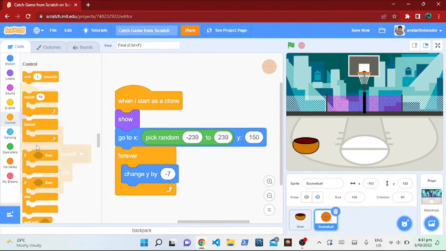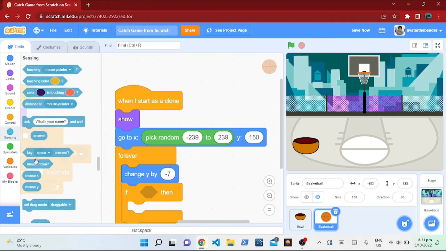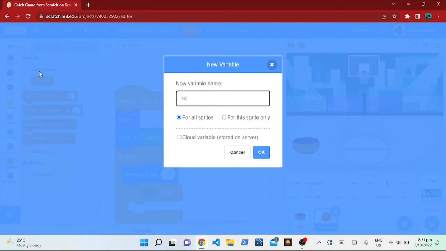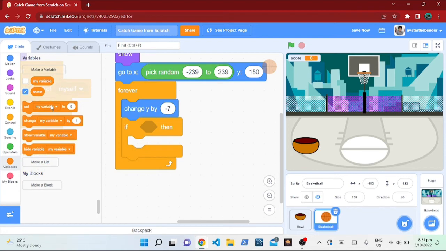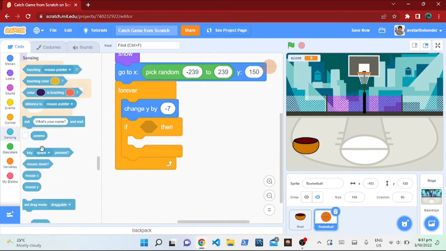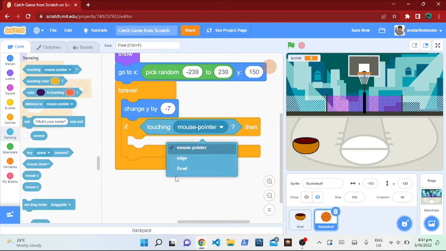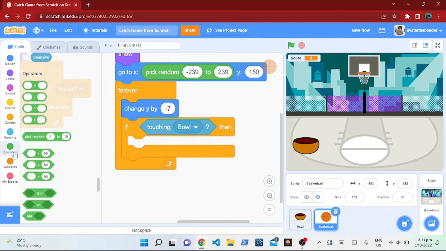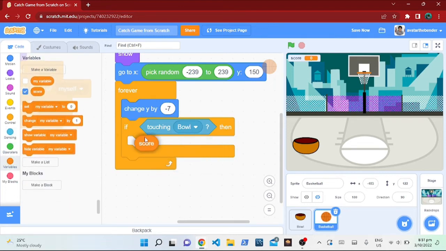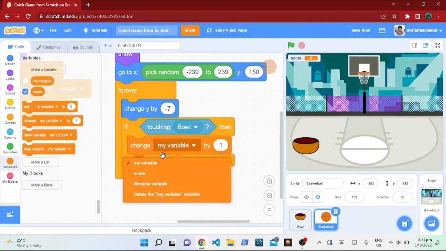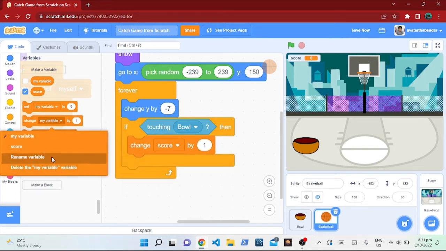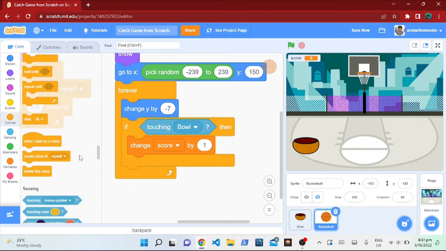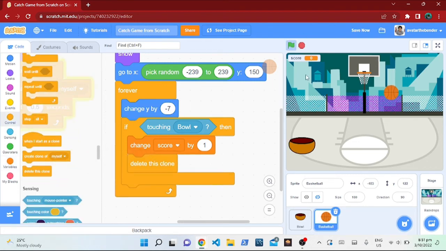After that, I can set my if condition. I can add a variable called score. So if I'm touching the bowl, change score by 1. And with that, I can also delete this clone as fast as I can. As you can see, I am now going to win this by just dragging my mouse cursor anywhere I want.